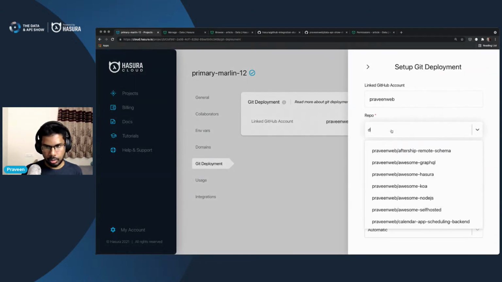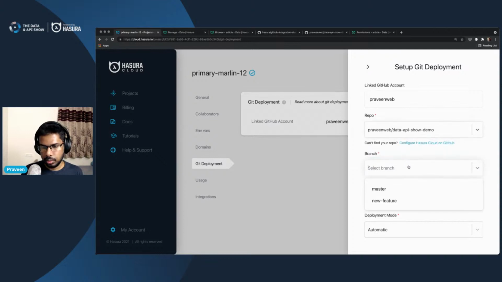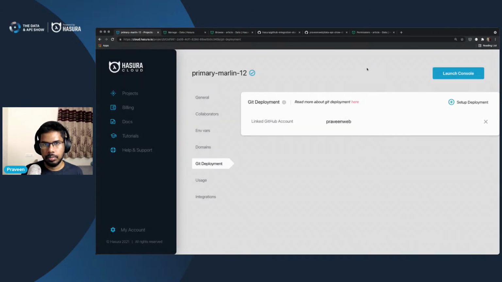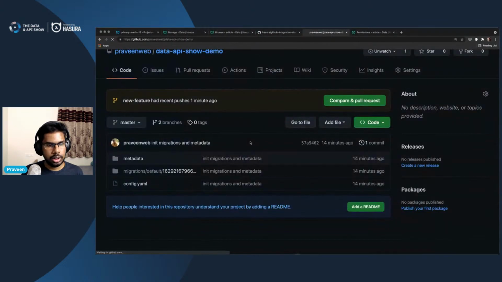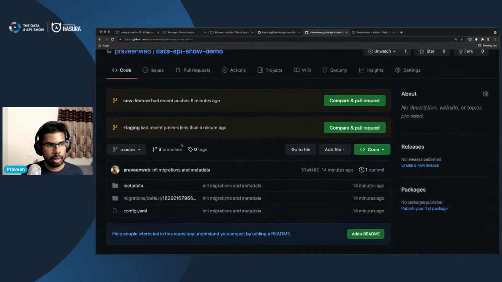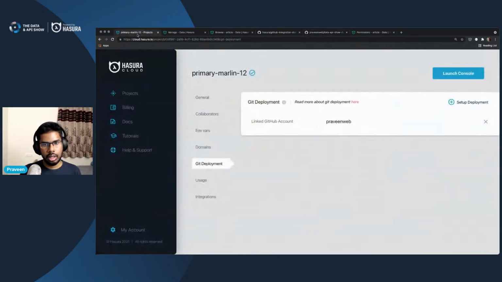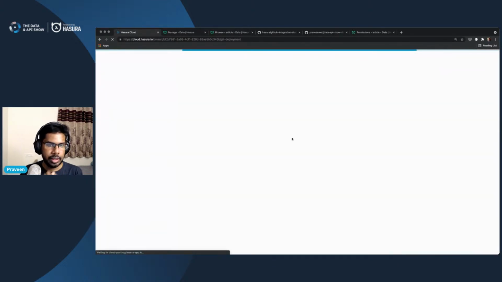So let's go to Data API show. I'll wait for some more time. Let's verify the change in the GitHub repo. So yeah, with 3 branches, you have staging that's been pushed recently. Let me actually refresh the page.